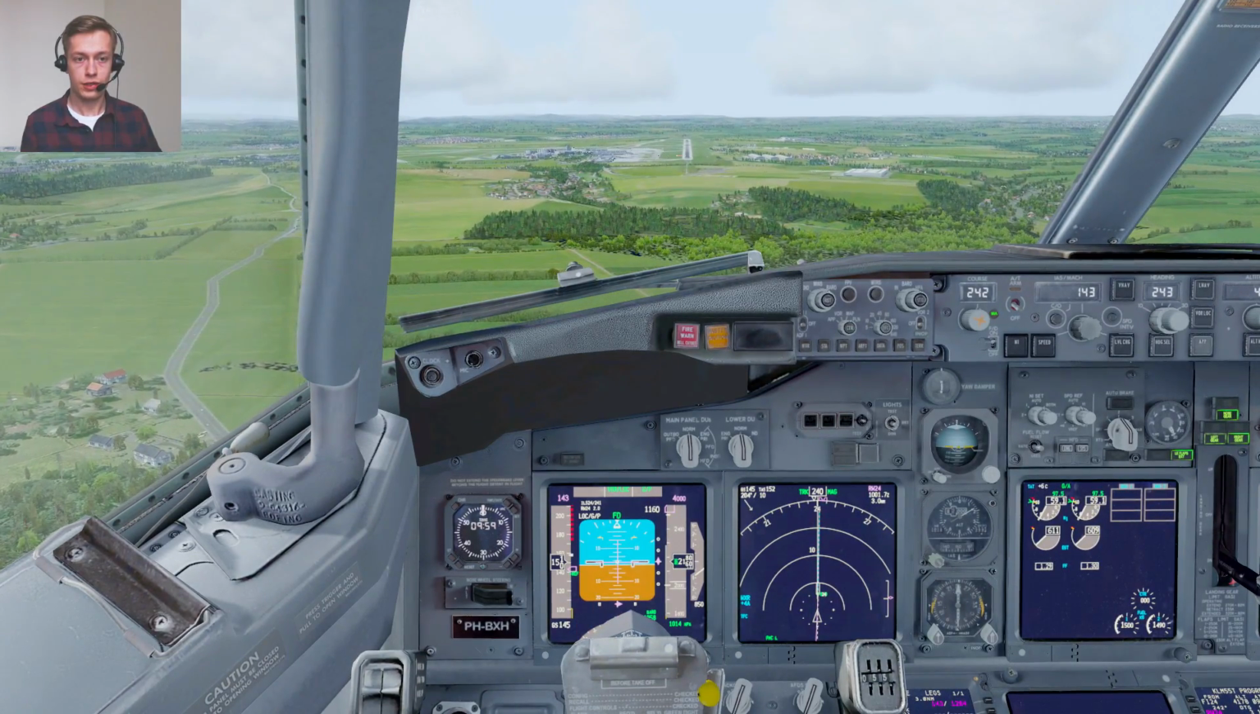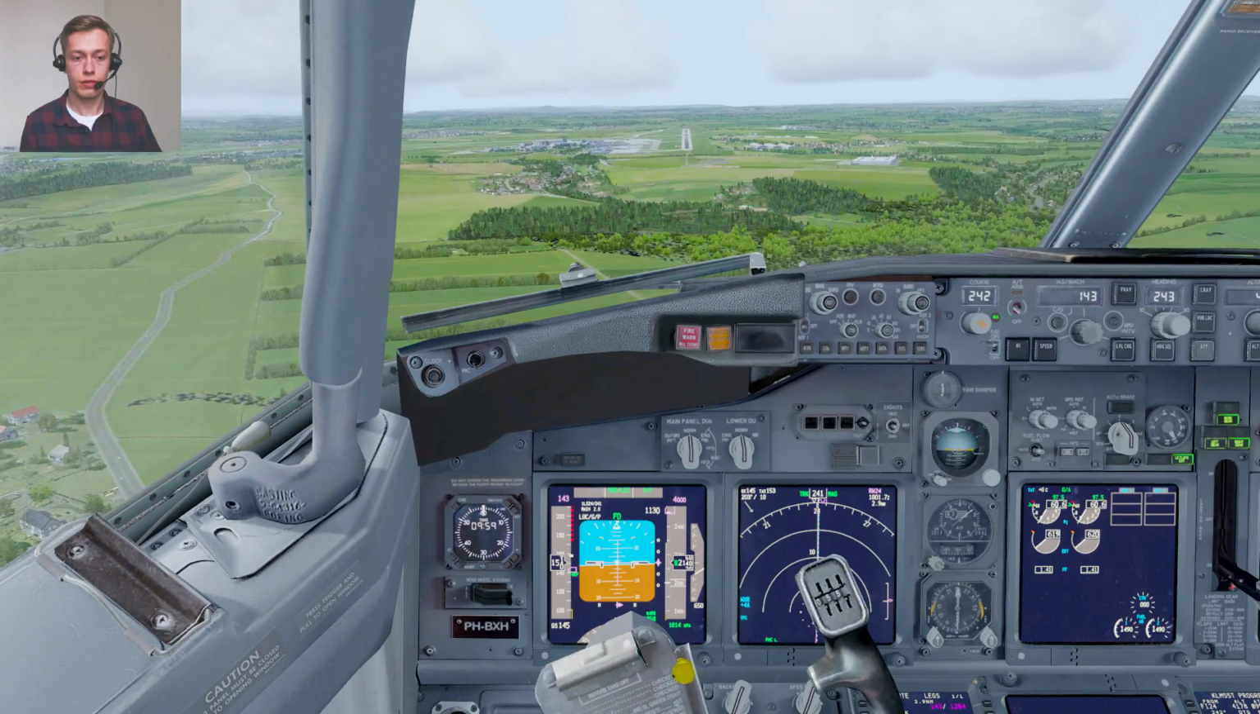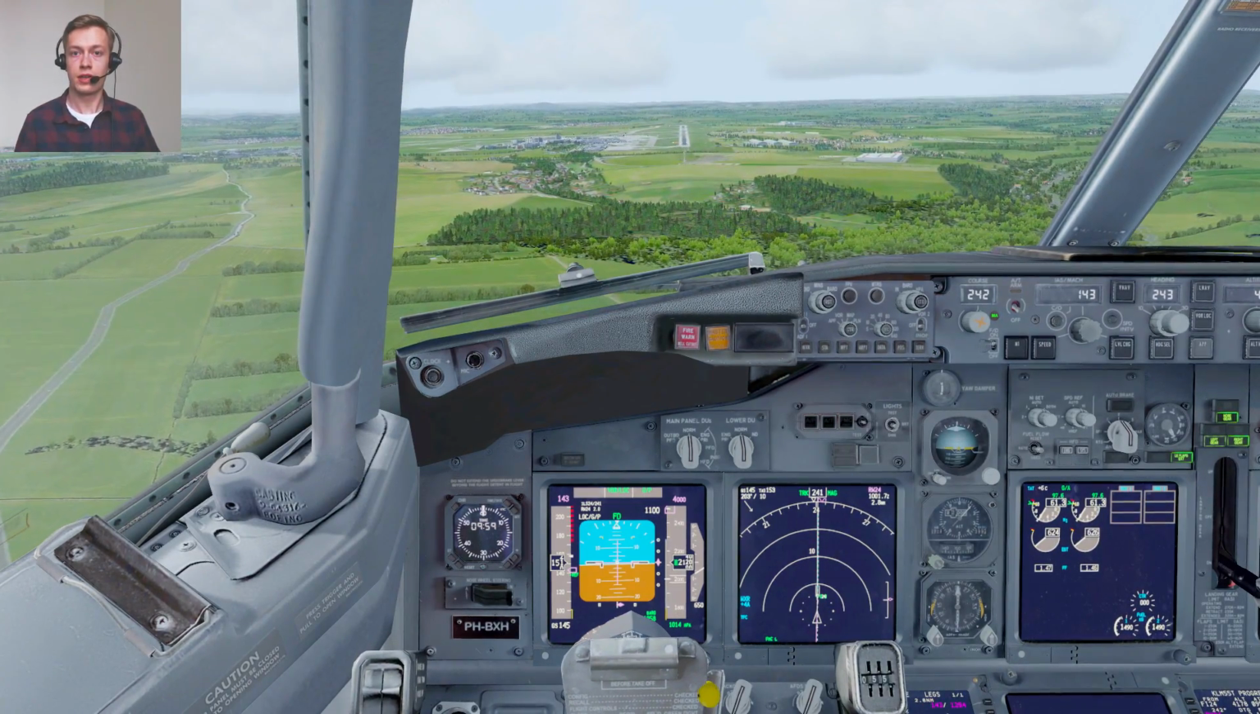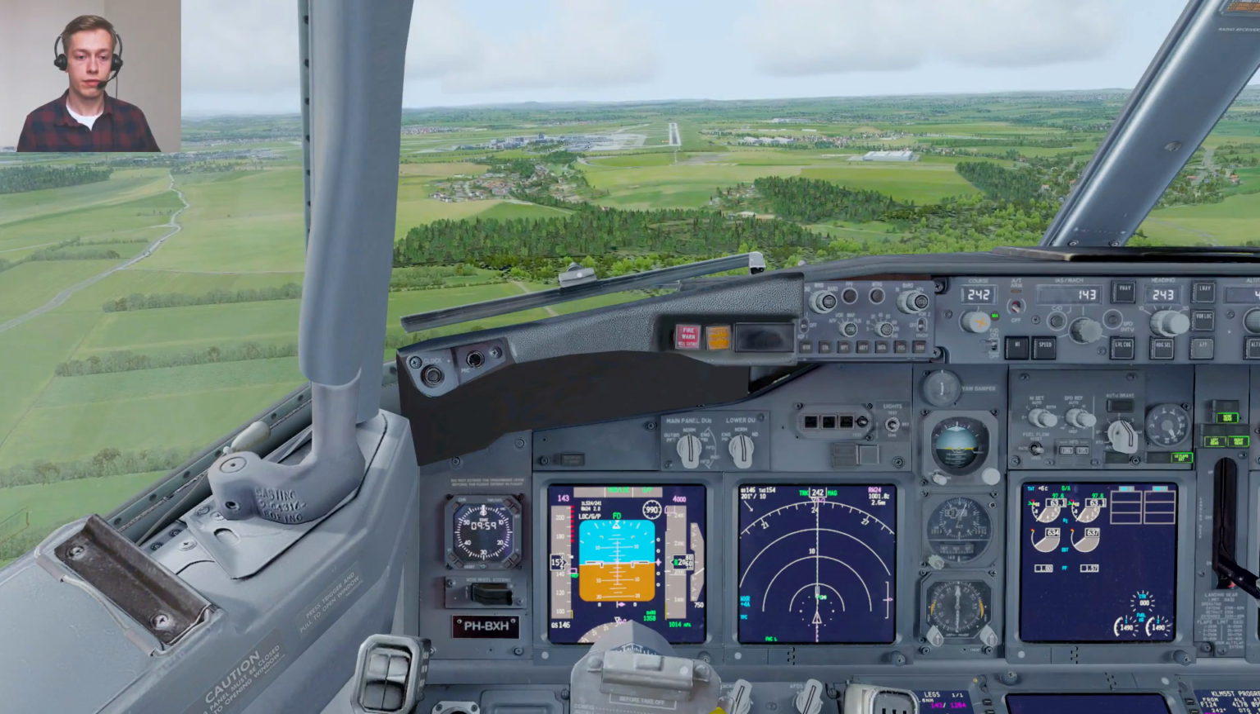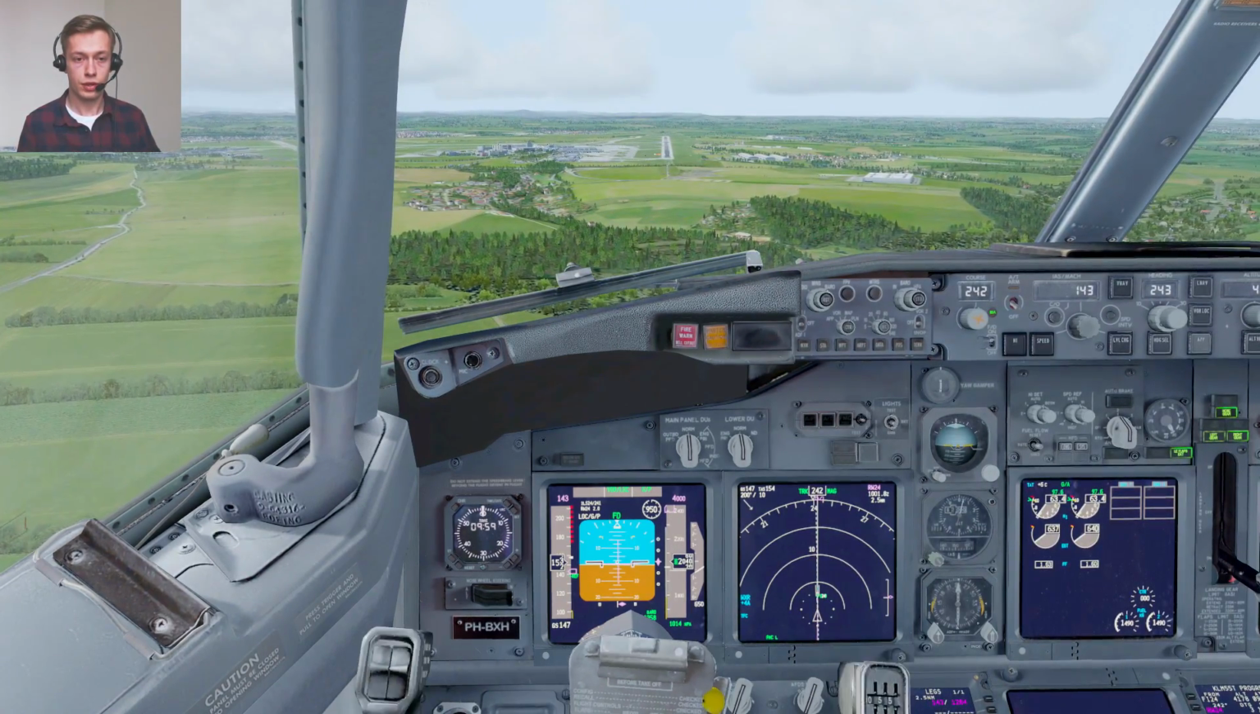Okay, we've been cleared to land. Apparently there's no other traffic in front of us. Sometimes you may hear something like your number 1 or number 2. That means there's still an aircraft on the runway or still an aircraft in front of you for the approach. So keep that in mind.